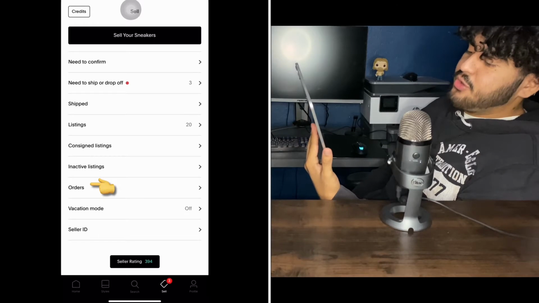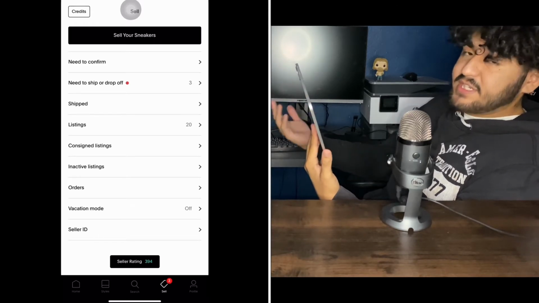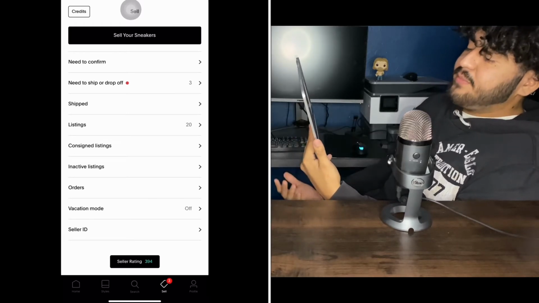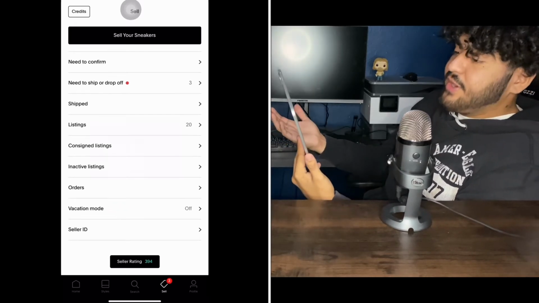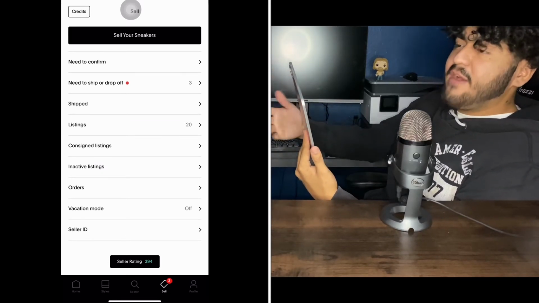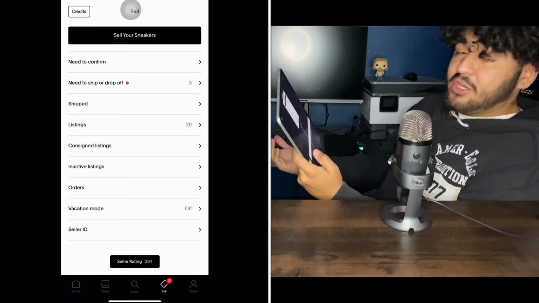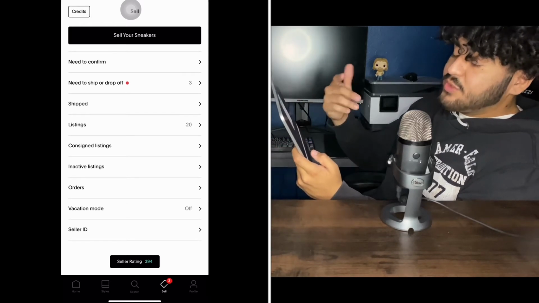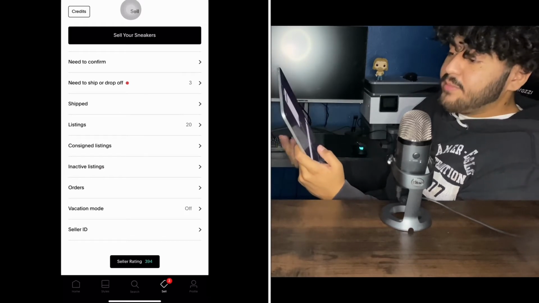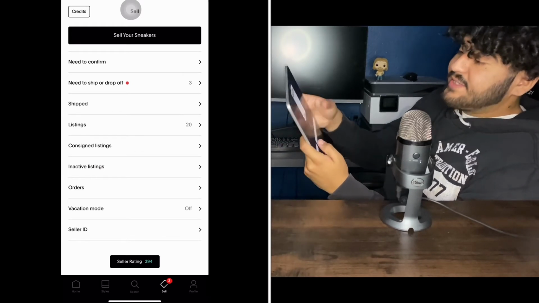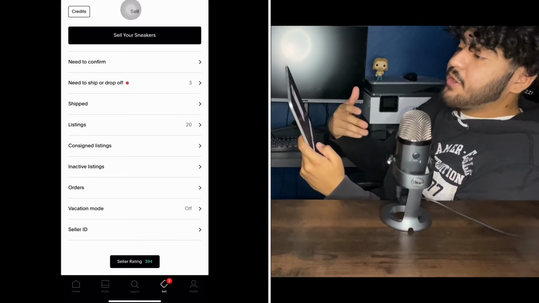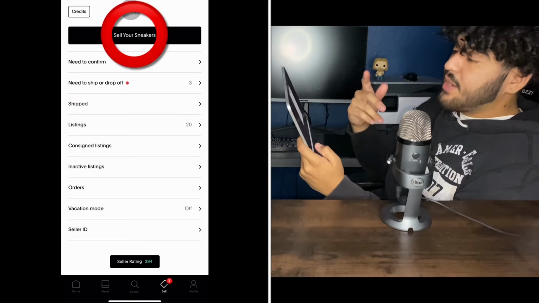Orders, that tab is going to show you the shoes that you have shipped to GOAT successfully. So you could see whenever you want. Vacation mode is pretty much going to be, you're on a vacation, right? And you go to Hawaii, right? You don't want to sell any of the shoes that you have because you're not going to have enough time to drop it off at a UPS. So what that does, when you turn it on, all your listings become paused. So no one could view them, no one could buy them, okay? And a seller ID is just your ID. Nothing crazy.